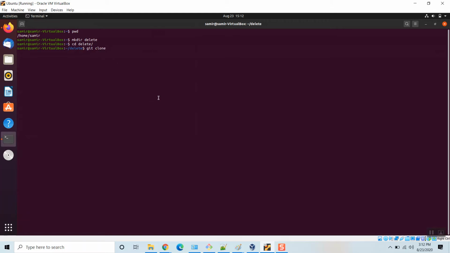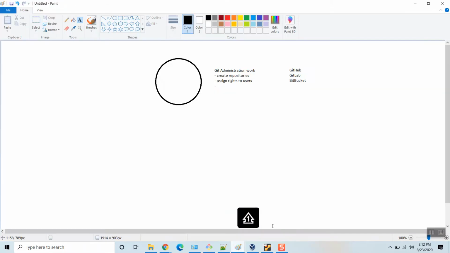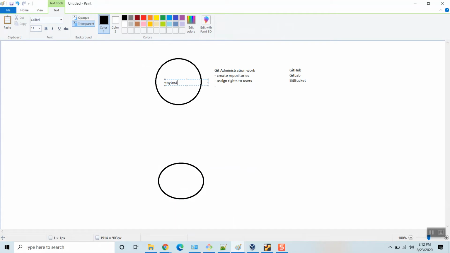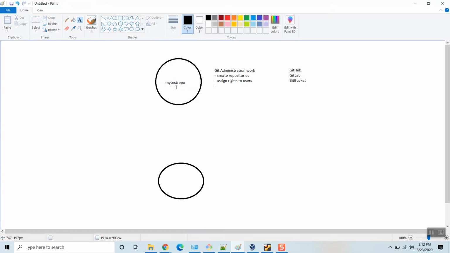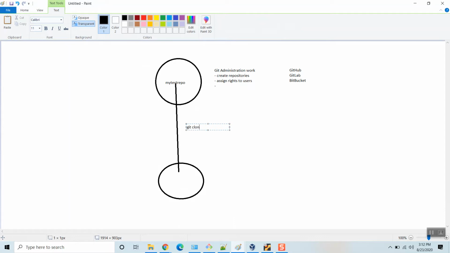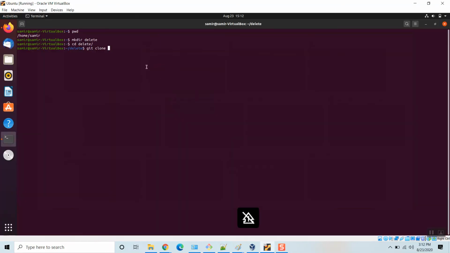Git clone is the command that lets you, so if this is you over here, you have created a repository called my test repo. You want this my test repo to be brought onto your local. The command is git clone. That's exactly what you're doing.